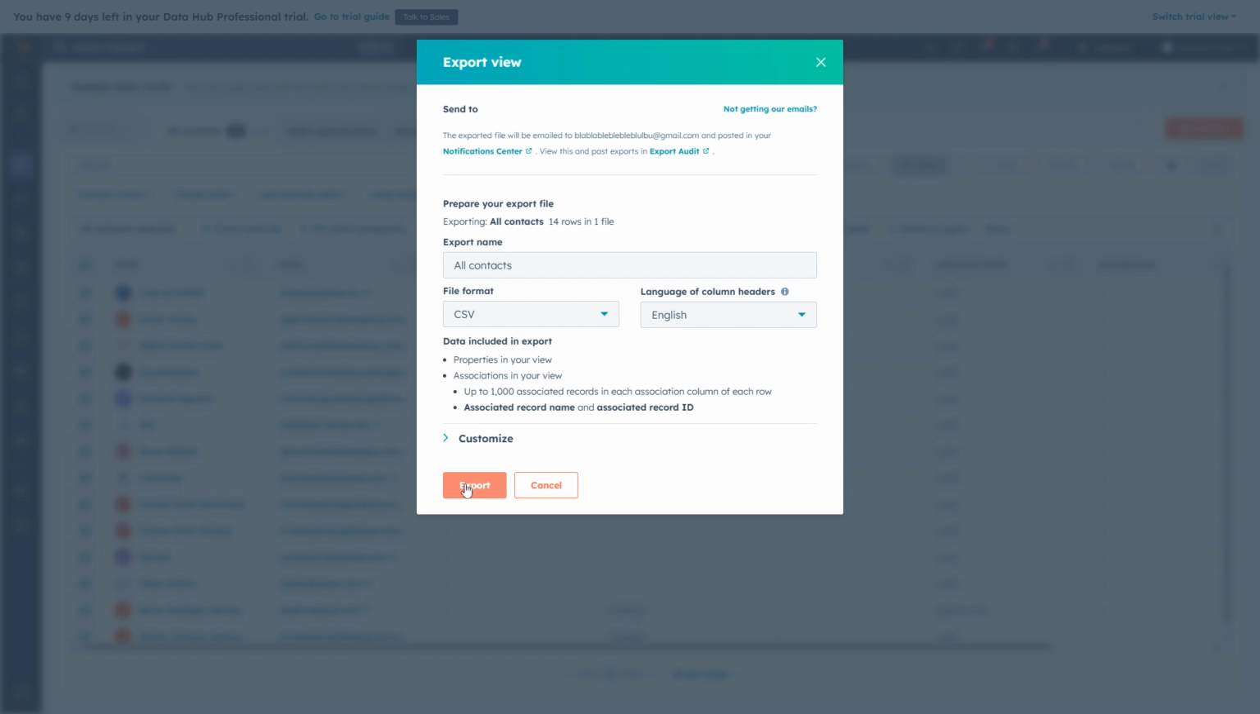That's all there is to it. A clear, controlled way to get your contact data out of HubSpot for reporting, backups, or system migrations.